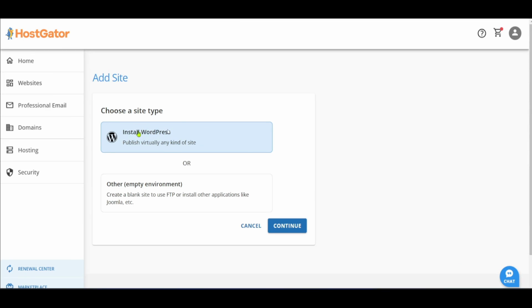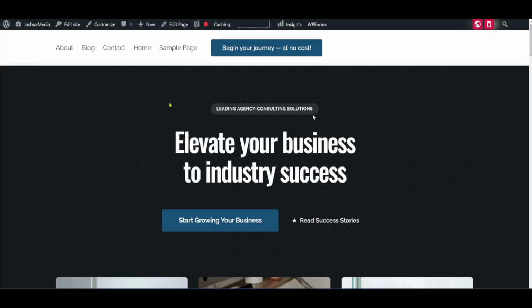Next, choose install WordPress. WordPress powers millions of websites because it's flexible, powerful, and super easy to manage. So it's the best option here. Once you click install, HostGator handles all the technical work automatically in the background. You don't have to touch any databases, files, or code.